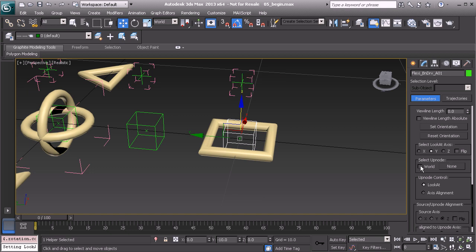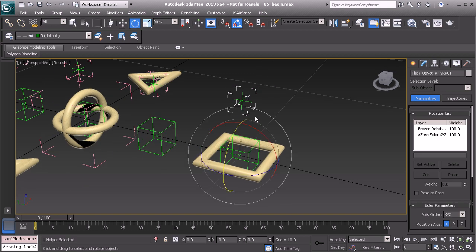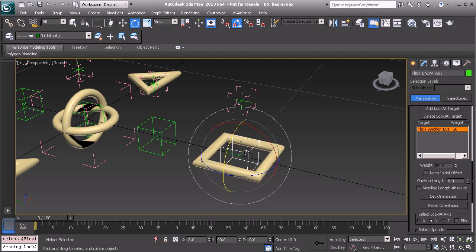Let's turn off world, and we'll choose none, and now we can go ahead and click on object A, and you can see that now it has been assigned. So watch this. When we go ahead and grab our group, we should notice that it drives the rotation of our BNDRV object.